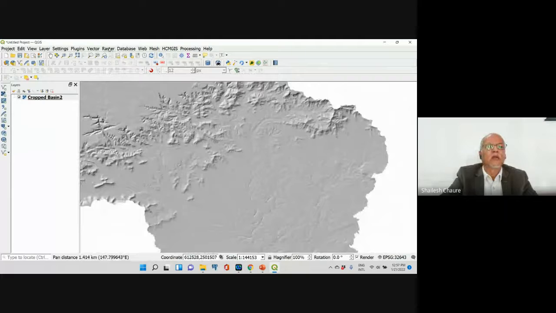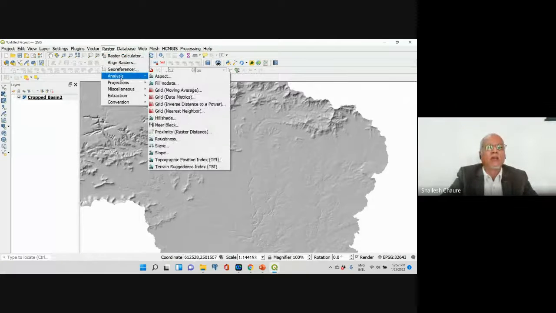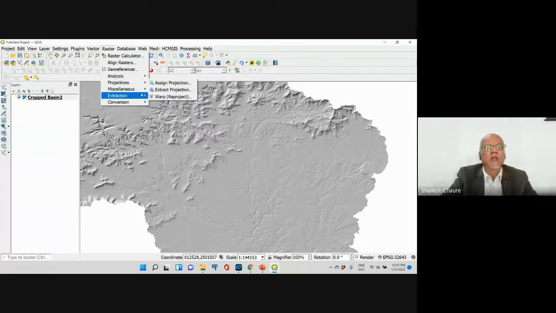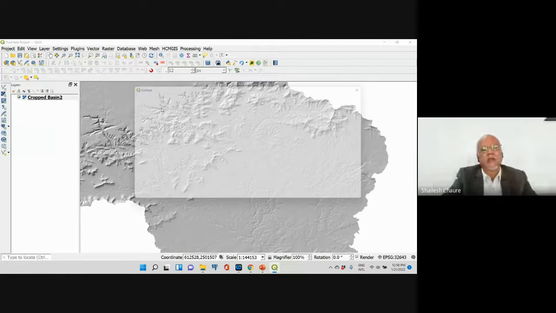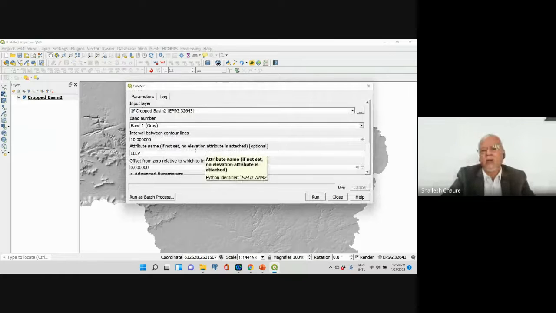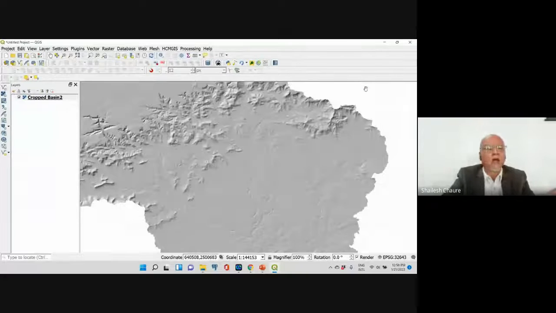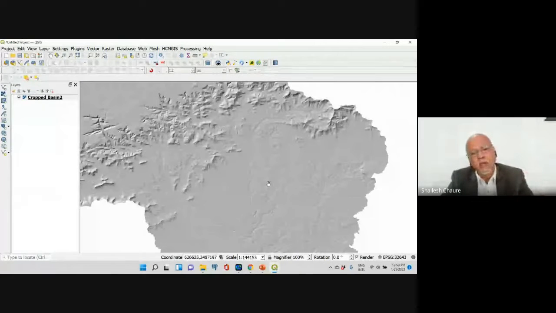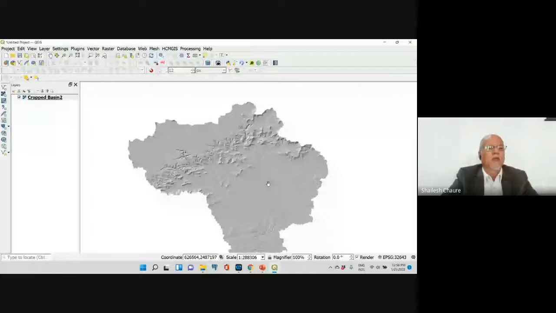If I go to the raster option and then raster analysis, there are various things I can do. I can calculate the slope. I can even extract the contours. It will take time if I click on it, but it will work on it, and whatever interval you decide, it will create a new layer that will have the contours of this area. So that is it.